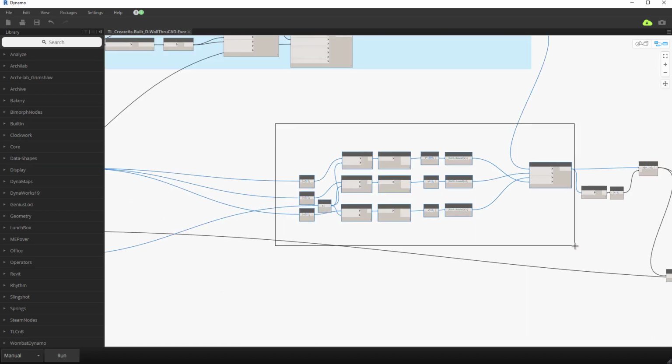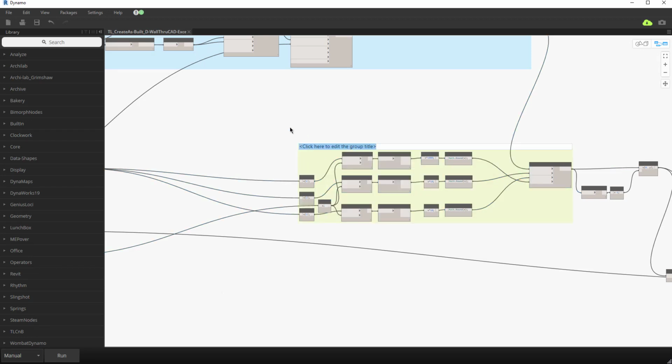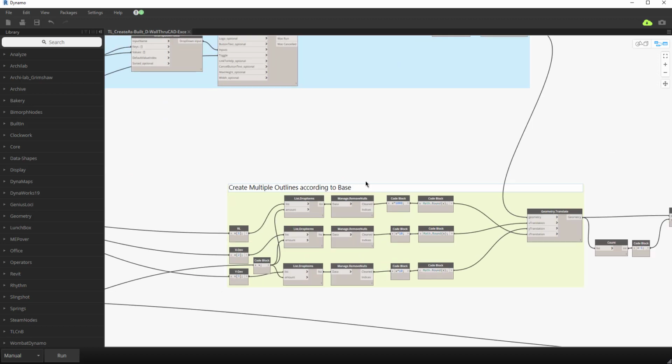This one is something like a group. Then this one, make it this, and create multiple outlines according to the base outline, according to deviation info, from the Excel data.